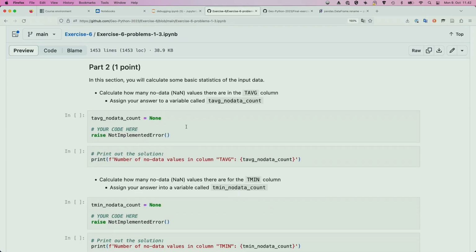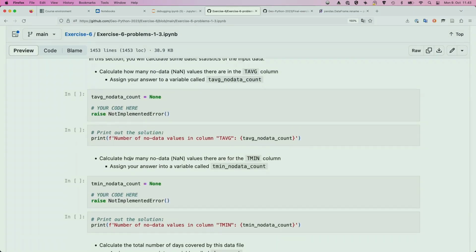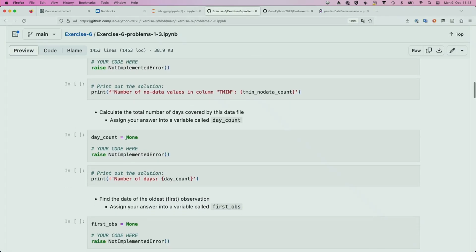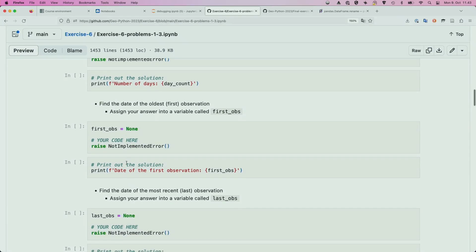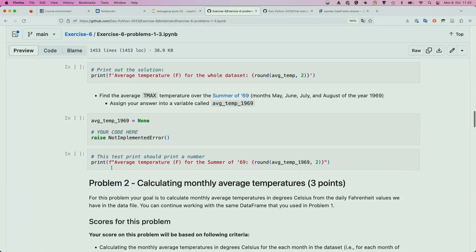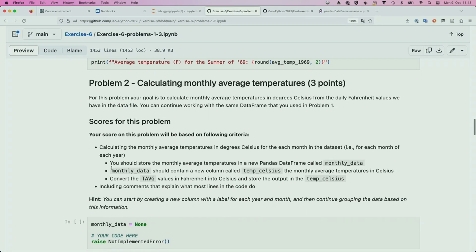Then once you've done that, there's some different, kind of typical reading in the data file type stuff. So how much missing data do you have in the T average column, in the T min column? How many days of data do we have total? When's the first observation? When's the last observation? What's the average temperature? And then there's some other ones in here that you can calculate as well.